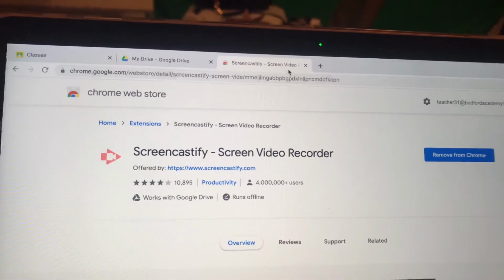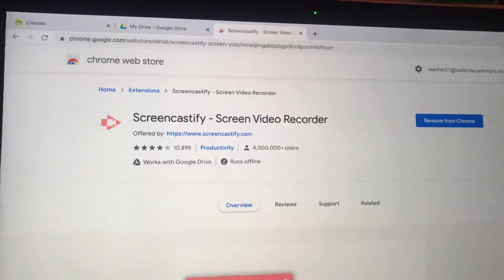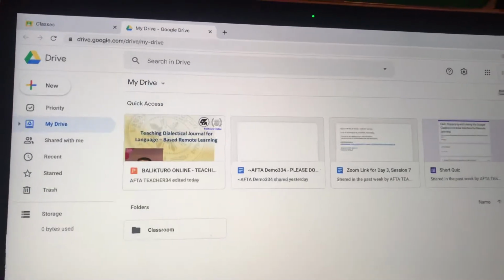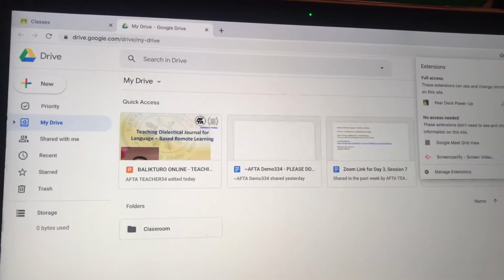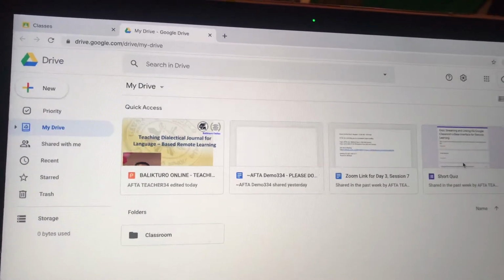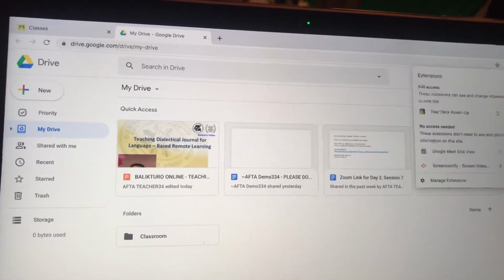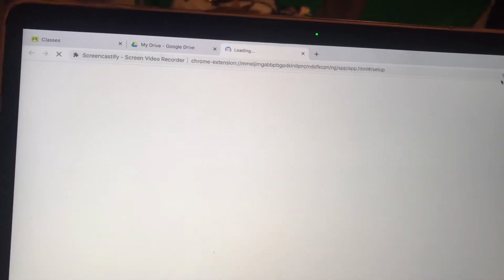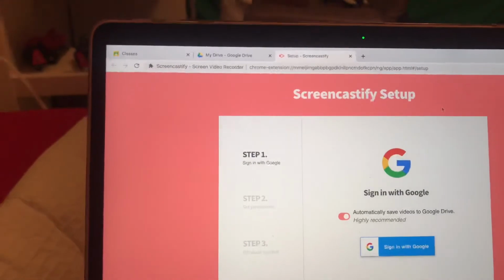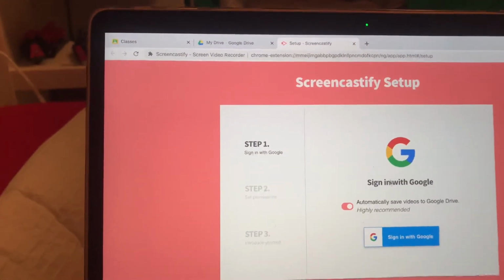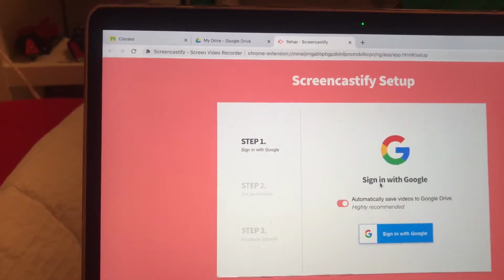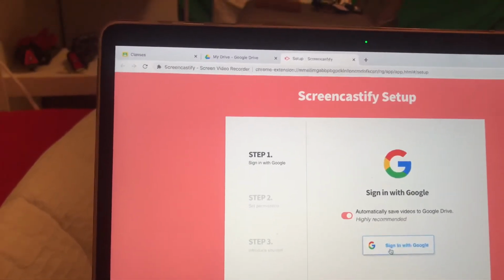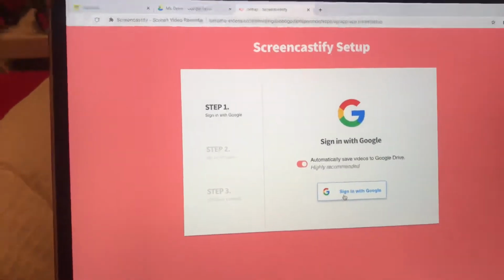Alright, so we'll see that you already have your Screencastify and you want to use it. Open up your Screencastify to use it. This is how you're gonna use it, making sure that you already sign in to your Google, automatically save videos to Google Drive. So you are gonna sign in with your Google.